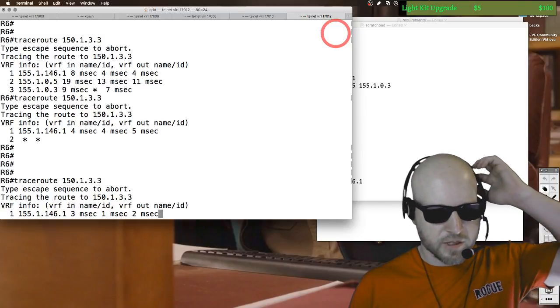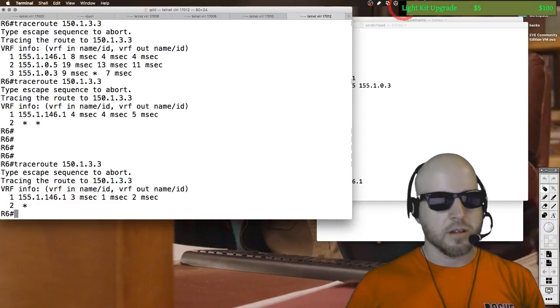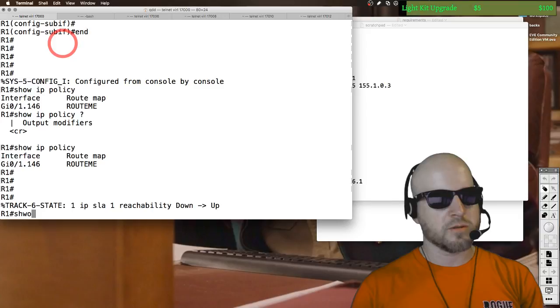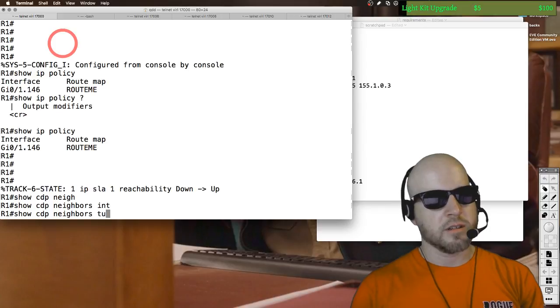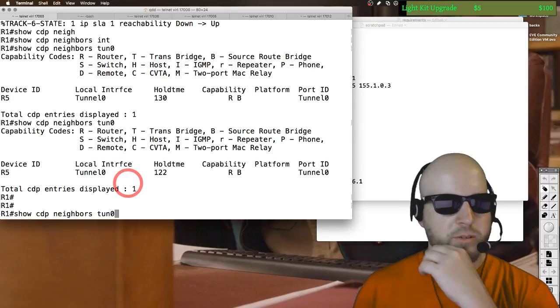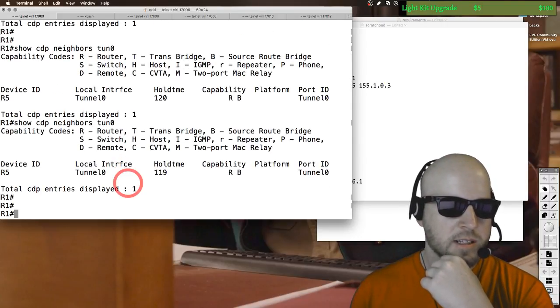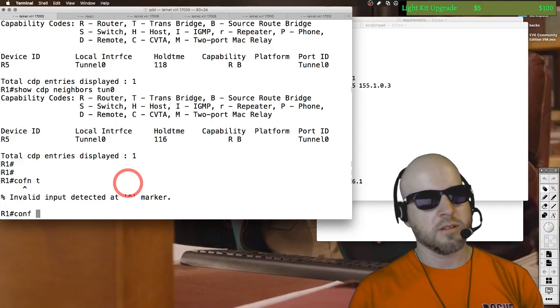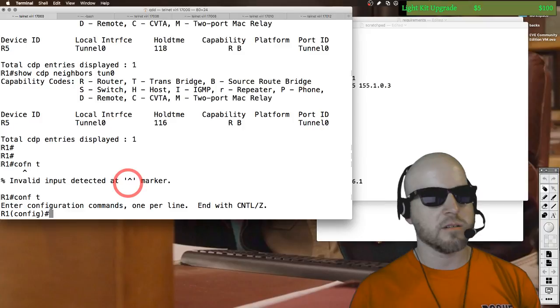CDP has a timer too, I've noticed. I forget what it is. I think it's like 30 seconds. Because if I look at show CDP neighbor interface on 0, it still shows router 5. Actually, the whole time is longer than that. 130 seconds left. So we have to wait. This is not the most reliable, at least if we compare the two. I don't even know if there's a way to flush CDP. The only way I could think of is to turn it off and then turn it back on.